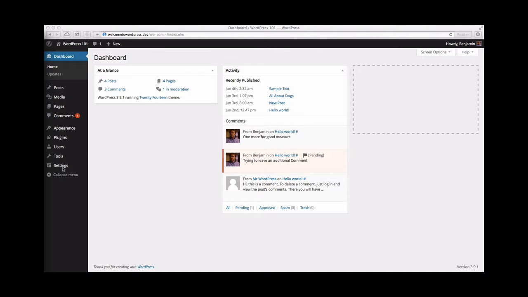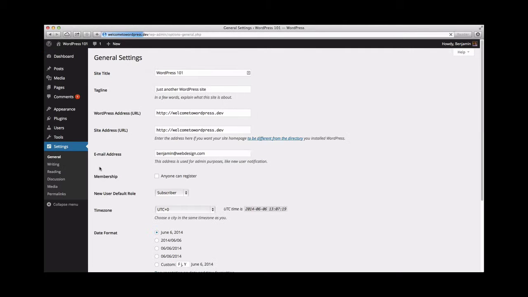From the WordPress dashboard, locate the Settings menu. If you hover over this menu, you'll see a submenu appear with options for general, writing, discussions, reading, media, permalinks. To get started, let's visit General Settings.